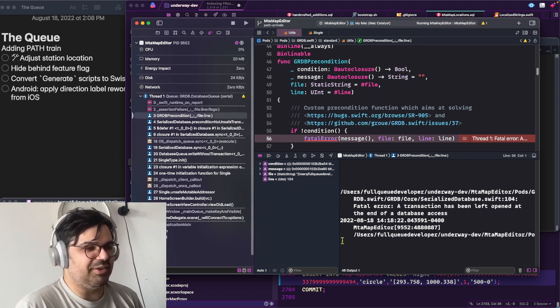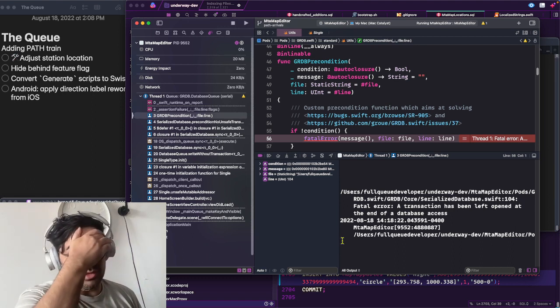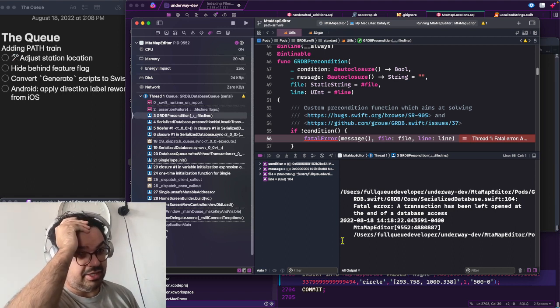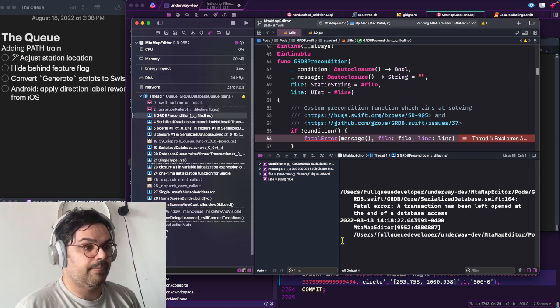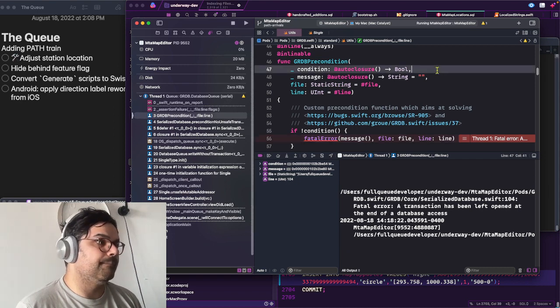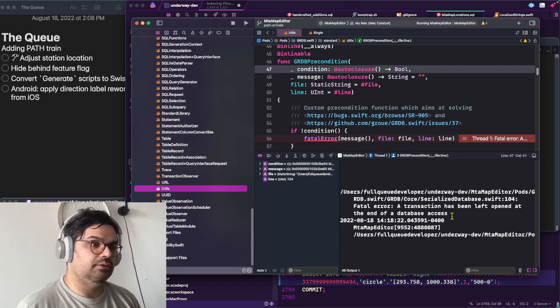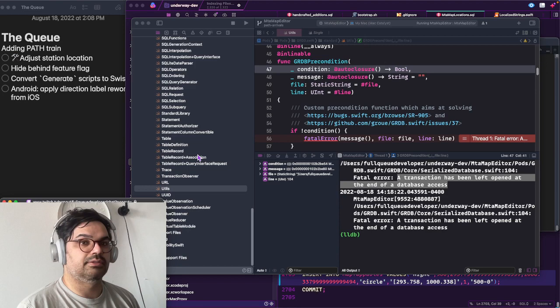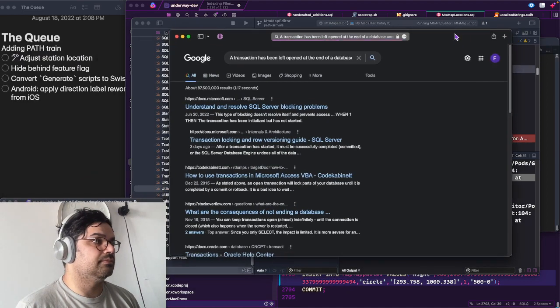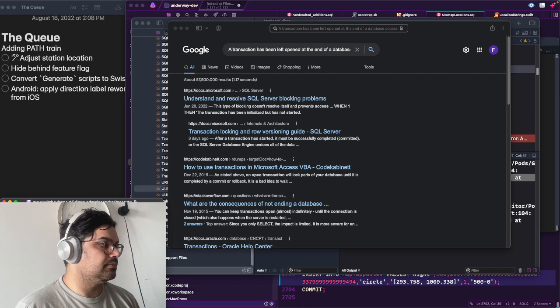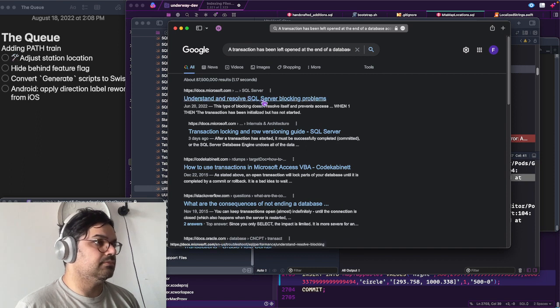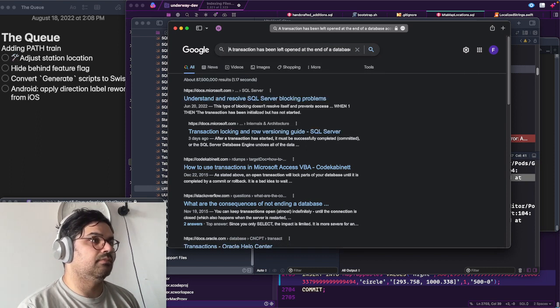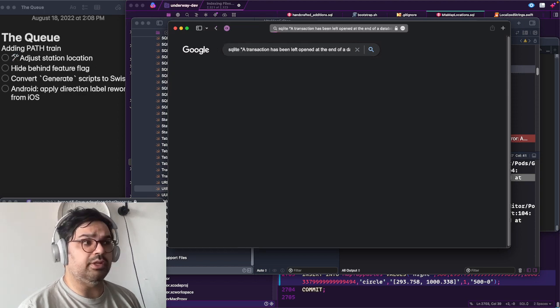This is programming. You're trying to do one thing, and you get caught up with a bug that feels totally unrelated to what you're trying to do. I guess let's Google for this. Figure out how to fix it. Maybe we'll say this is SQLite error.